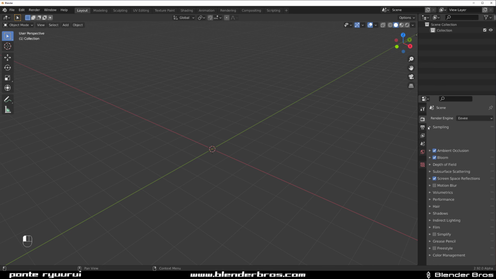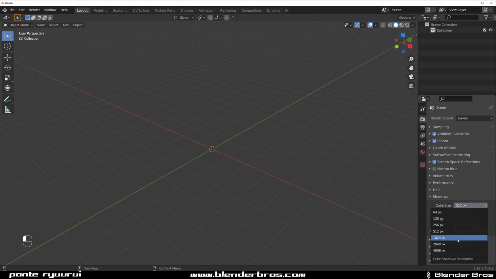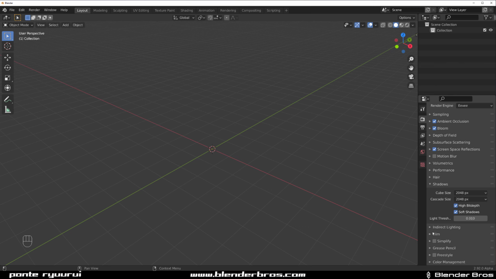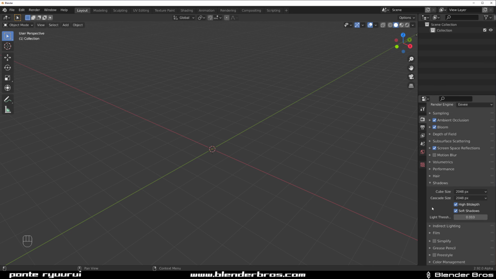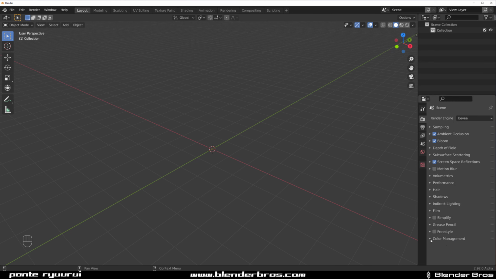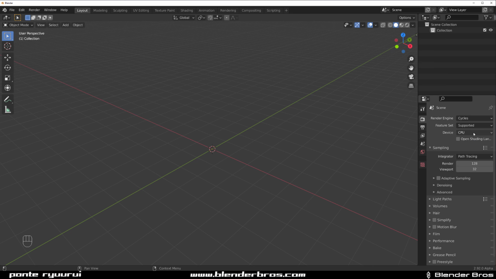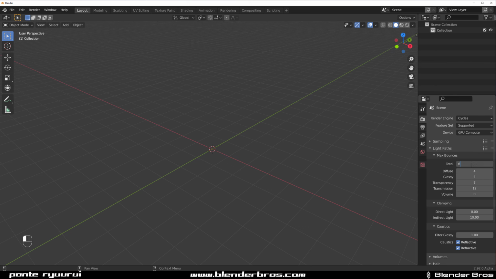Motion blur, I don't need it. And shadows, I'm going to go with 2K as default. And high bit depth, okay, that's important. Film, transparent, so we don't see the background of the HDRI. And I think that's about it. Cycles, GPU compute, 250 samples, and then light path should be 6 for, then 4 here, 4 here, and I think we're good.